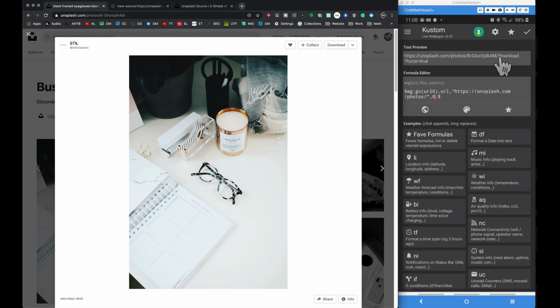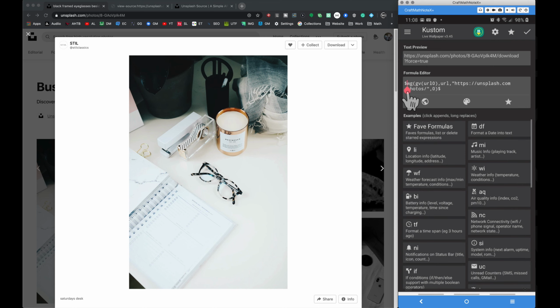But anyway, back to this image. Let's focus on pulling this ID out of the URL. Now, how do we do that? We're going to use a little bit of regex.